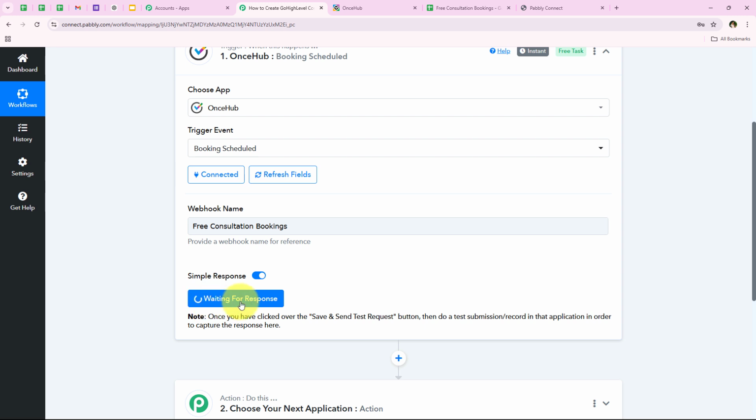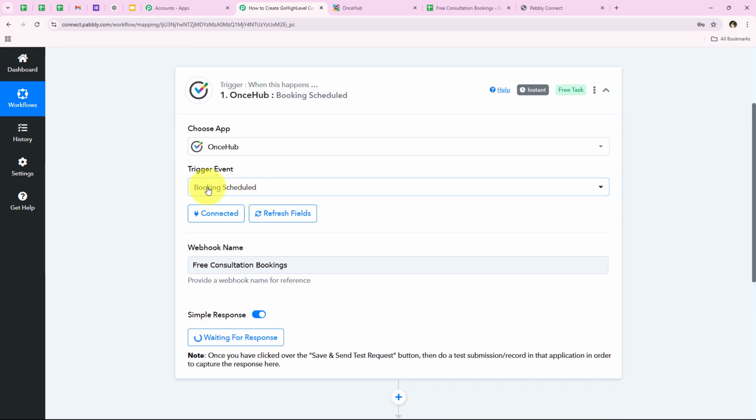As soon as I click on this button, it is saying waiting for response, and in the notes it is saying now you have clicked the save and send test request button, then do a test submission or record in that application in order to capture the response over here. So yes, it is asking me to do a test submission or record. So you must be wondering why it is asking me for the same. So over here it is going to capture the response of the booking scheduled only.